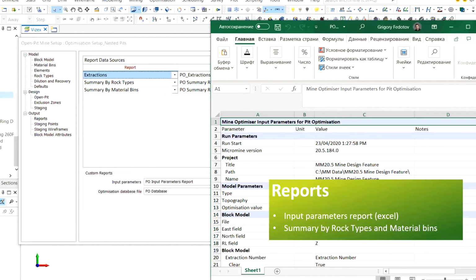Now you can use three new report files. They are the input parameters file and a summary by rock type and by material bins. The summary report contains only the main information about optimization, like ore and waste tonnage, net value, stripping ratio, and so on. And the input parameters report contains all information about your optimization settings, like filters, input files, and so on.